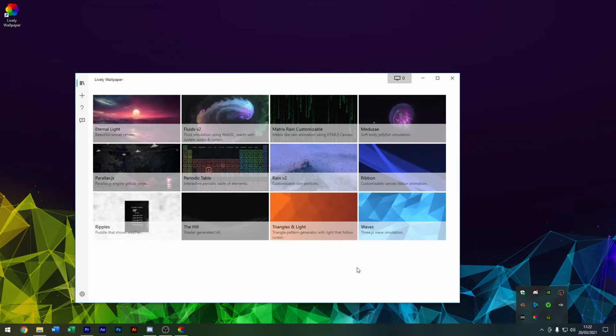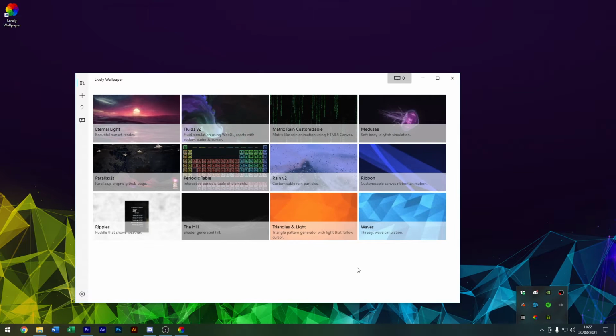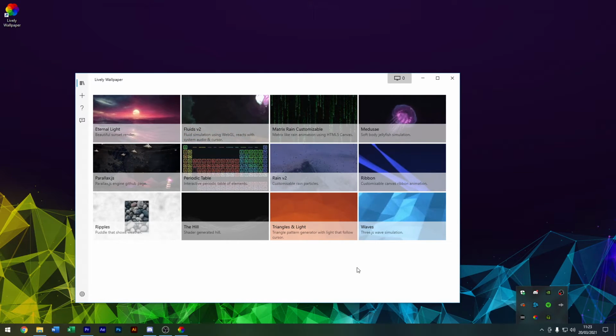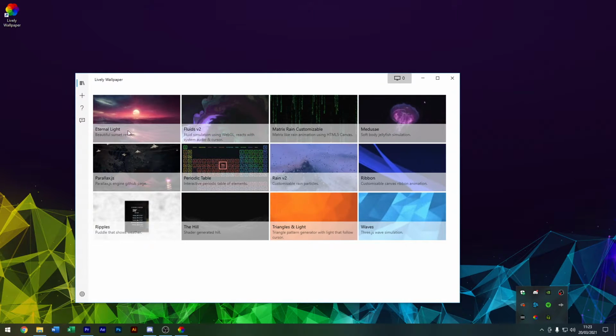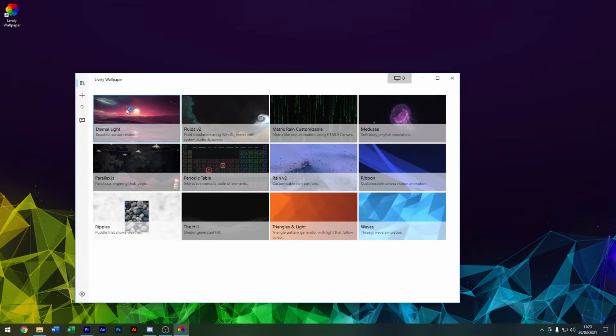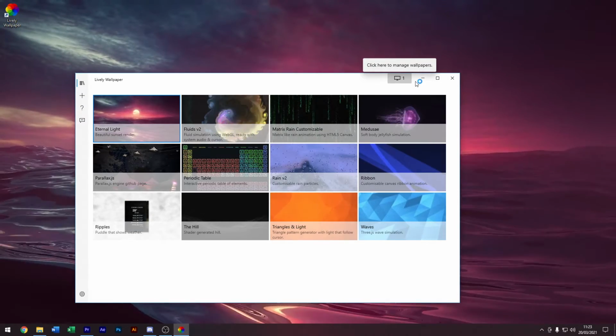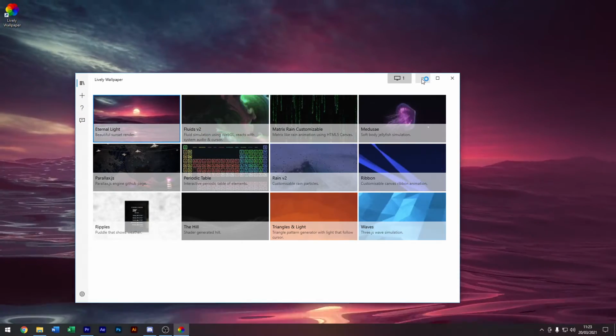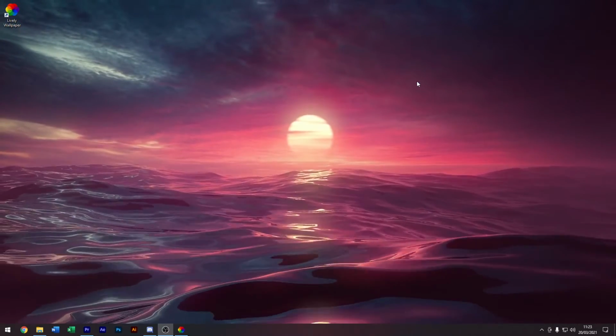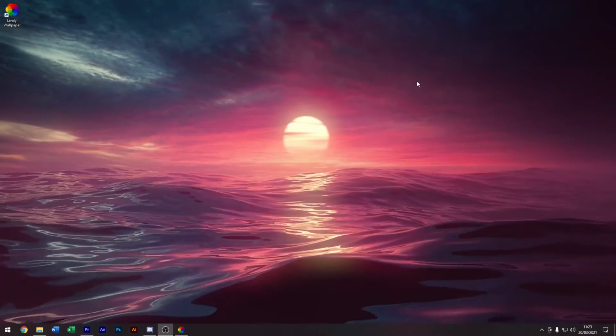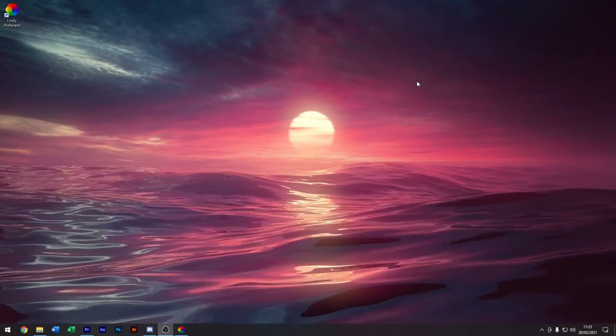Now, as you can see, we've got some examples as to what we can set for our lively wallpaper. It comes with a couple of nice little versions. I know Eternal Light is quite nice. So if I was to set that as my desktop background and minimize that tray, we've now got an animated Windows backdrop with a nice sunset and the ocean.